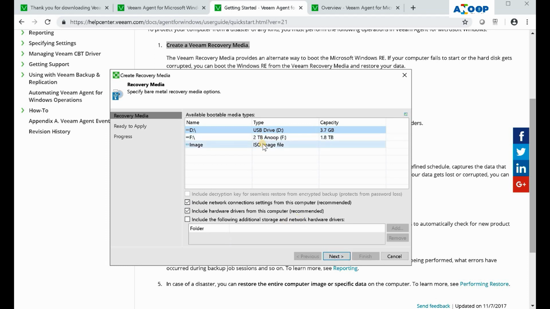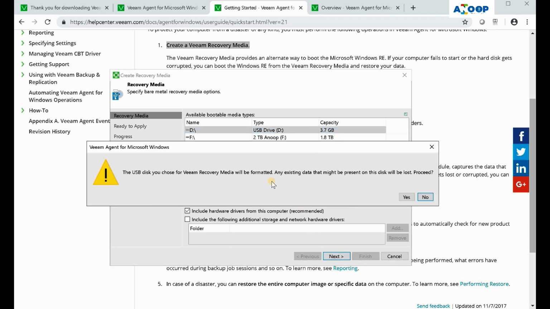And if it's a virtual machine, probably an ISO image is the best one for the recovery. This is my physical machine, so that is why I will go with a USB drive. Let's see. Okay, it says it will format the USB drive. I'm fine with that.